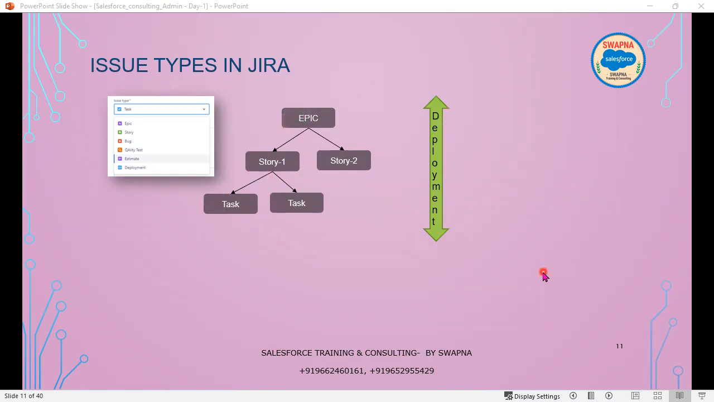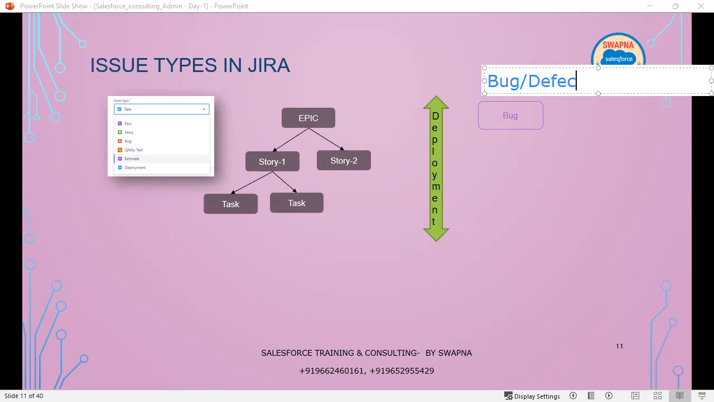After the deployment or during the testing phase, we receive a bug. A bug, or a defect, is nothing but some issue in your code. A bug is raised by the QA, or the client can also raise it.